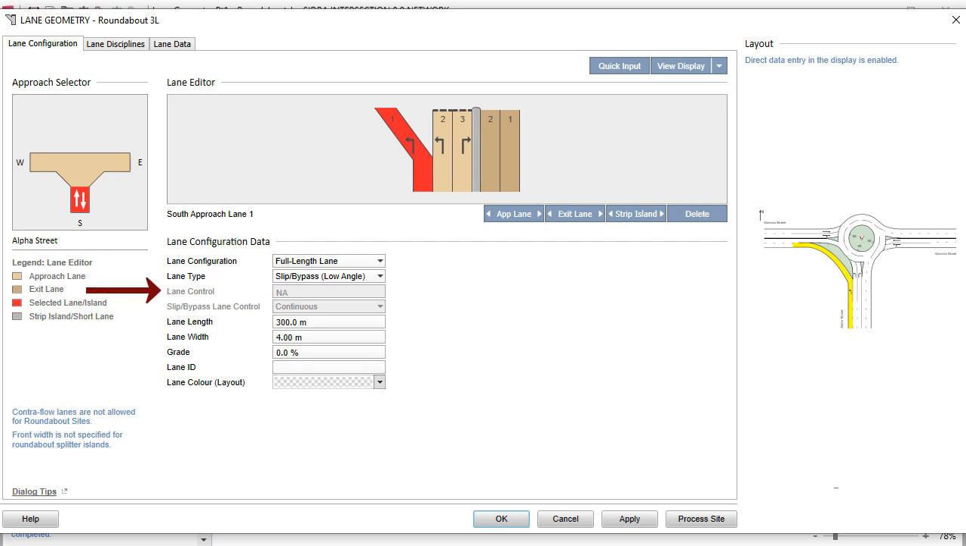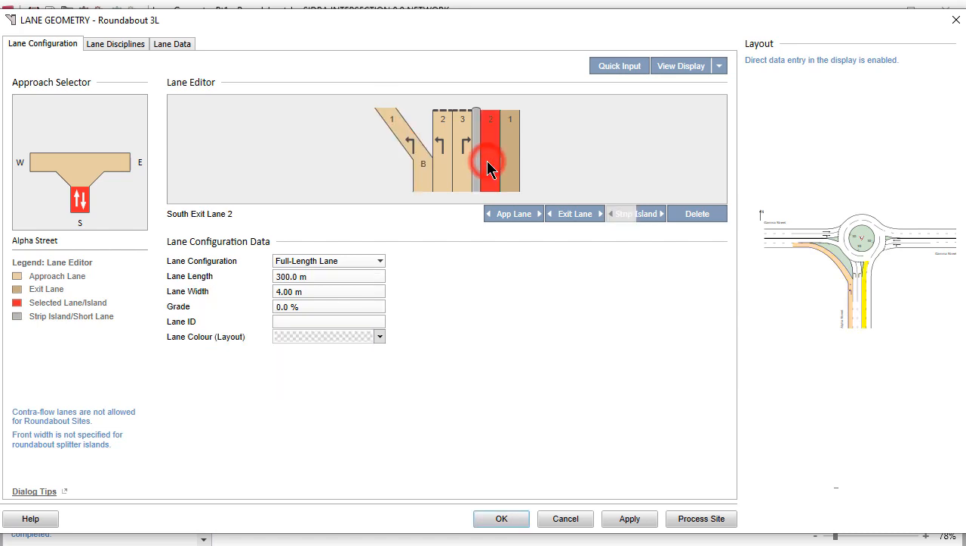Lane control, lane length, lane width, and grade parameters can be modified where required. Insert a lane ID and change the color. Delete Exit Lane 2 on the south approach.